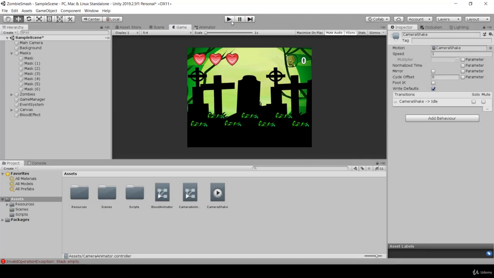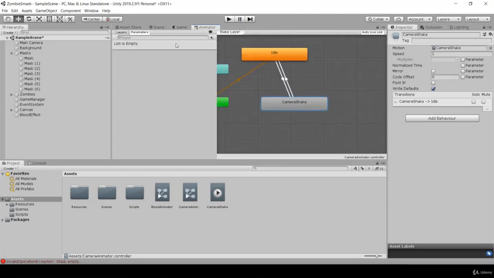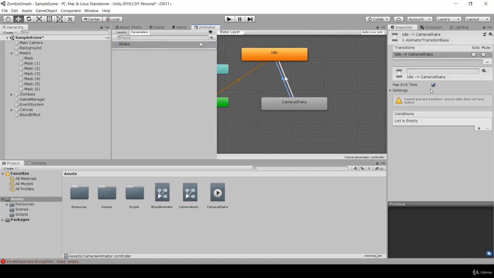Obviously, we still need to take care of when to trigger it, and we're going to do this very similar to what we were doing for our blood splatter. So going over here, I can go and create a new parameter. Okay, I'm going to call this a trigger, and we'll call this shake. And from idle to camera shake, we do not want any exit time because we want immediately snappy movement into camera shake.